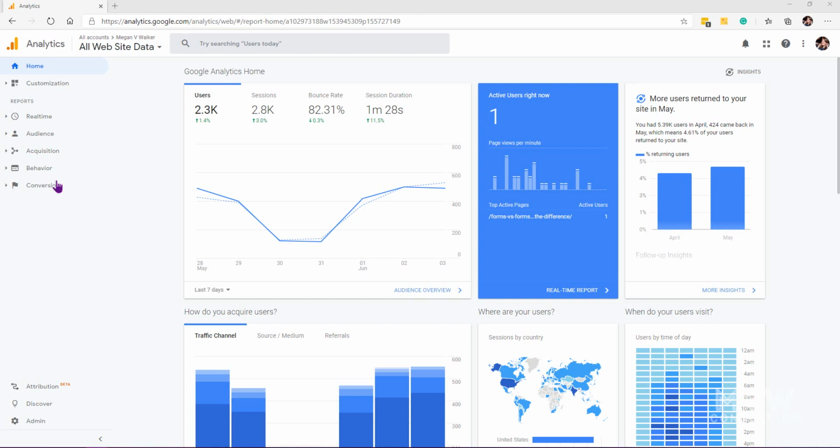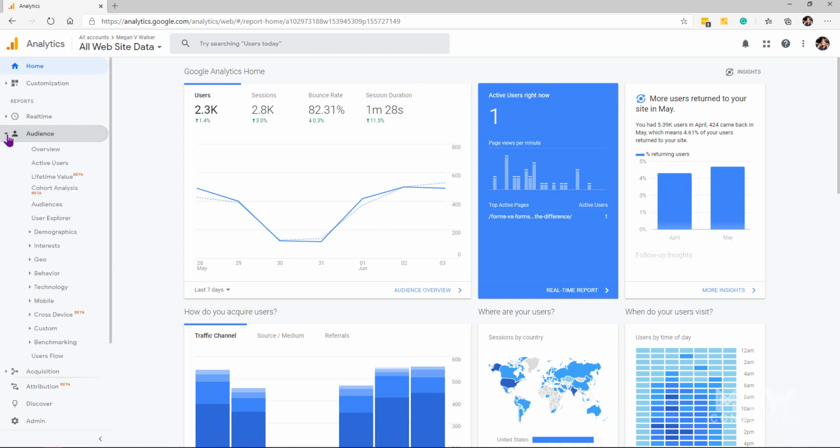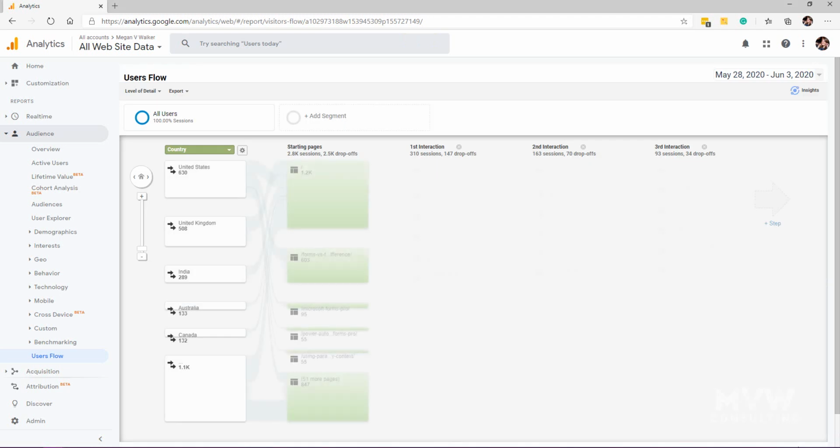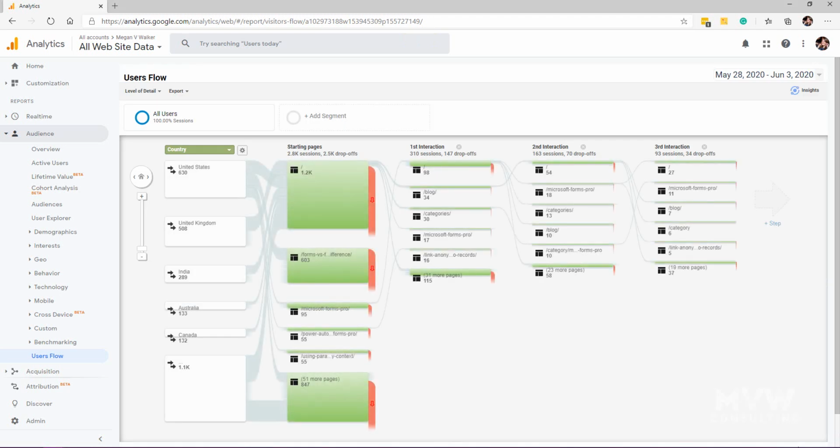First of all, what we're going to do is we're going to go ahead and look at the users flow. So if we go to the audience and then click on users flow, now what we can see is the overview shows where a journey started, and in this example it's based on the country. Now we can change this by clicking on the drop down, and we can pick a different dimension that we want to run it for. In this, I'm just going to go ahead and leave it as the country.